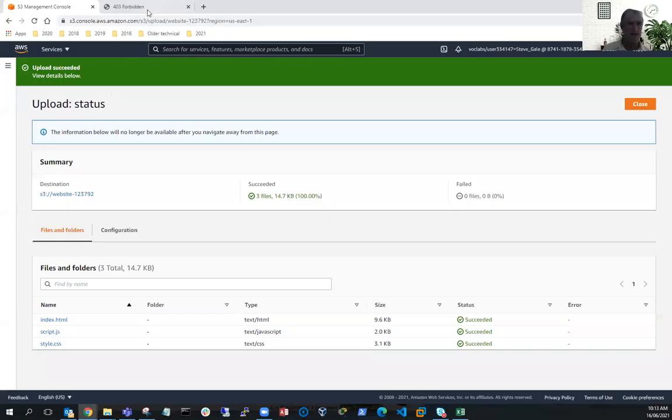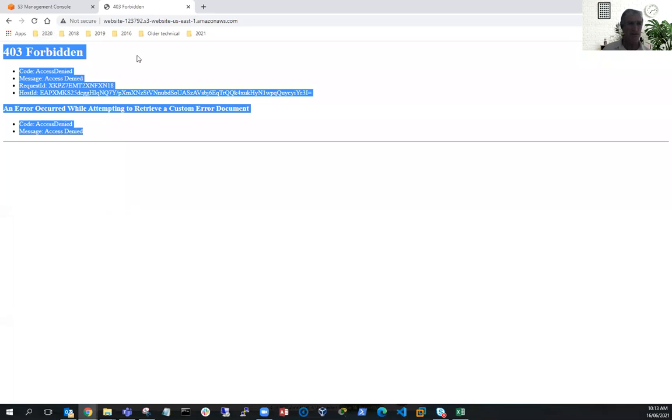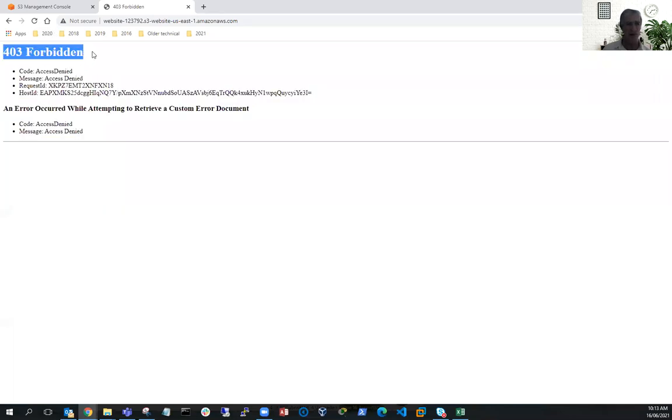If we go back to here and do a refresh, notice previously we got 403 forbidden. If we run this again, we still get our 403 forbidden. The reason for that is that the objects that we've uploaded are still private. So we need to make them publicly accessible as well. So we'll return to the S3 Management Console.